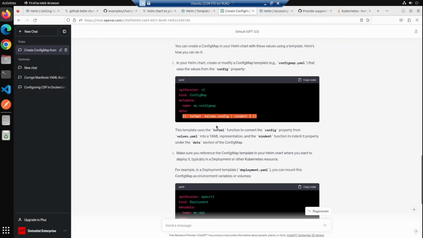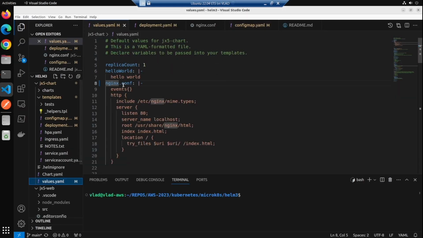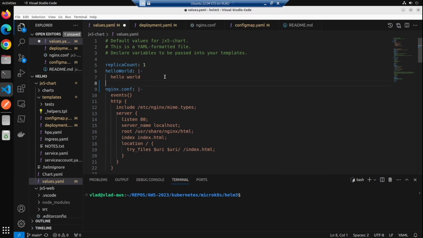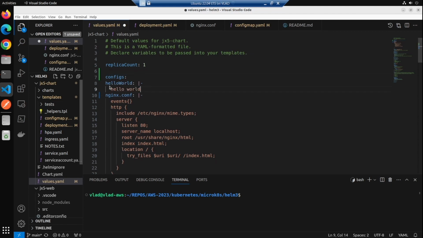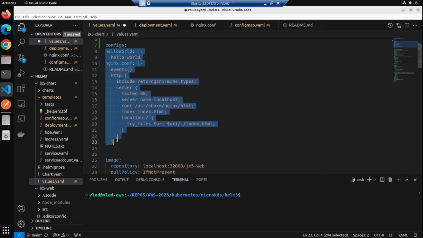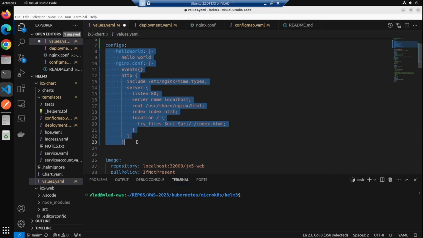So what's this? Values. In our values, so this is going to be the configs. Then we're gonna remove this and put that in there. And then we will put this here.